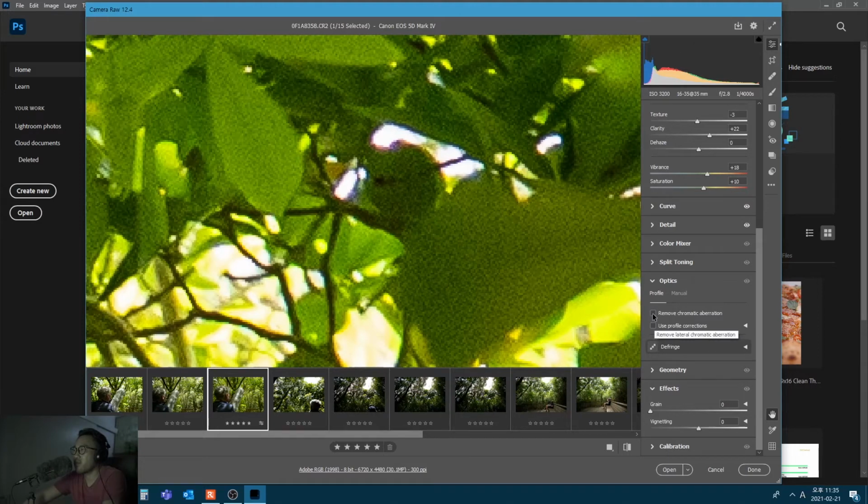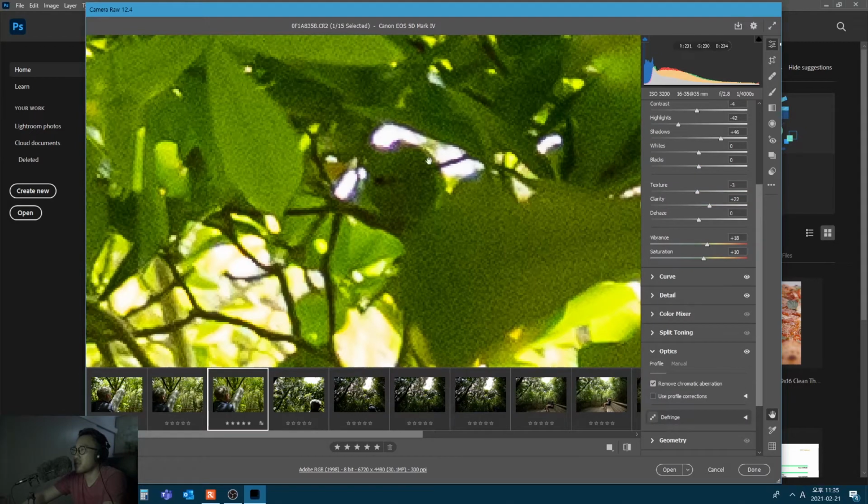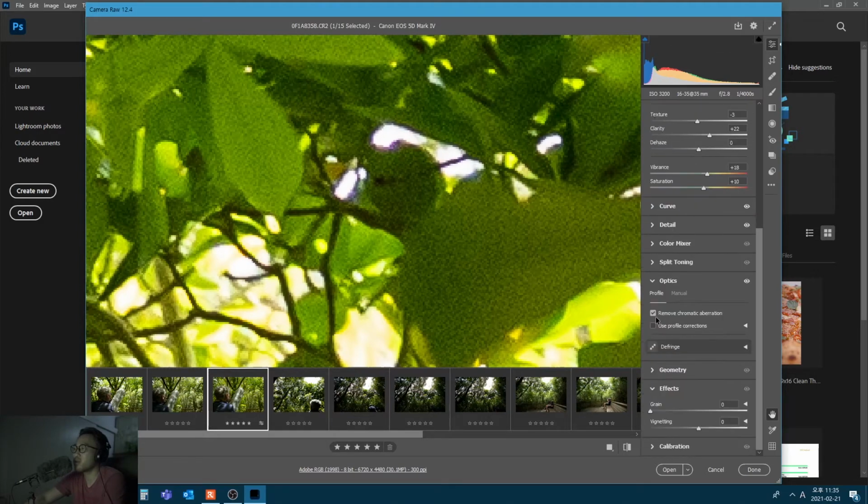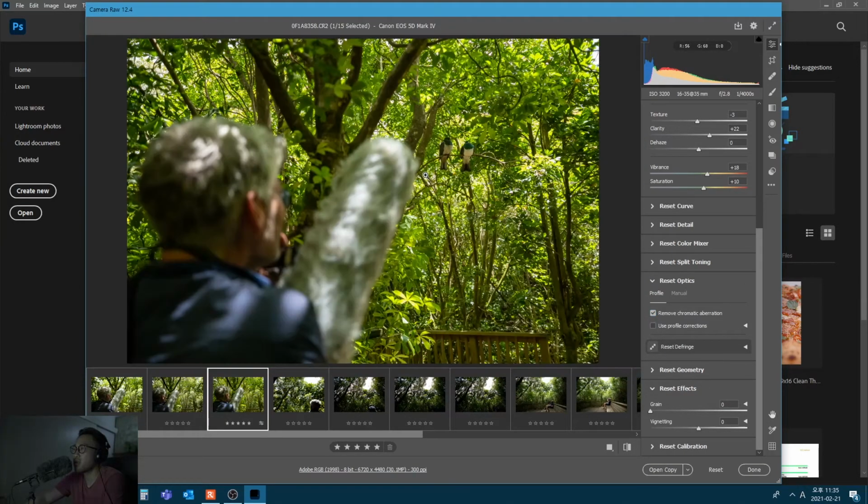But if you check this box under optics, it helps mitigate the chromatic aberration. It doesn't get rid of it completely, but you can see that it's definitely better than how it was before. So that's really me pixel peeping in this scene, because it doesn't really matter in this photo.